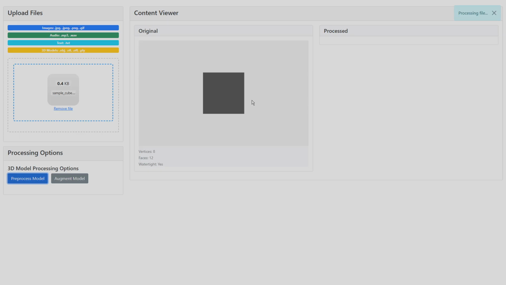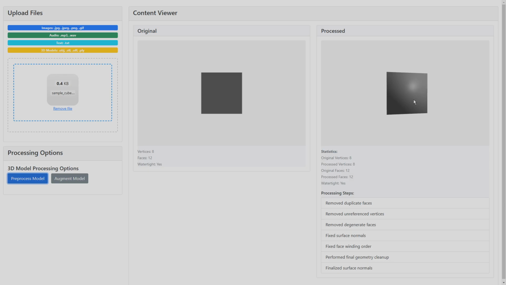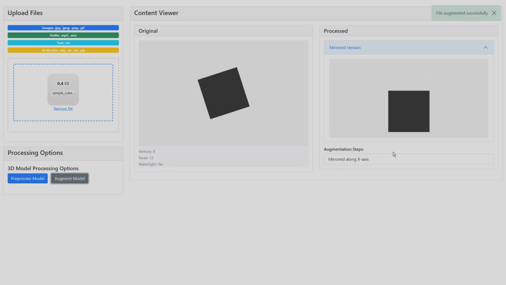Yeah, so this is the pre-processed 3D model. Okay, and now let's augment it. Yeah, so in augmentation steps only one step is applied here, mirrored along x-axis. Okay, that's all for this video.